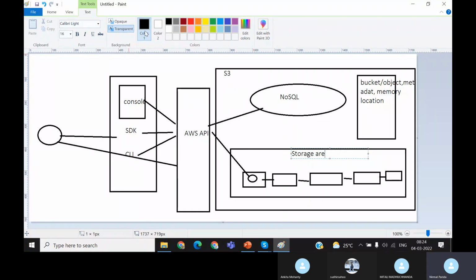So how will you get it? You will go to the console, and the console uses those APIs, and from that you will see all my objects. Using those APIs you can see all these are my objects, and while retrieving, while downloading, they will use your metadata and your memory to get the object. This is just an overview of S3 design.